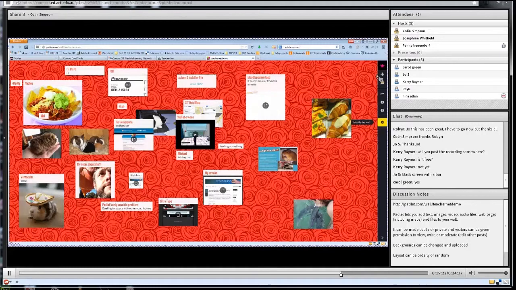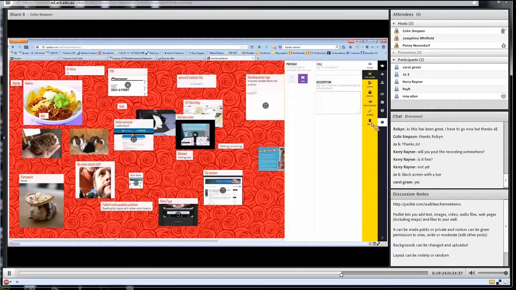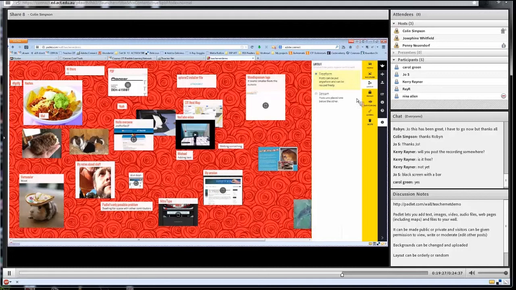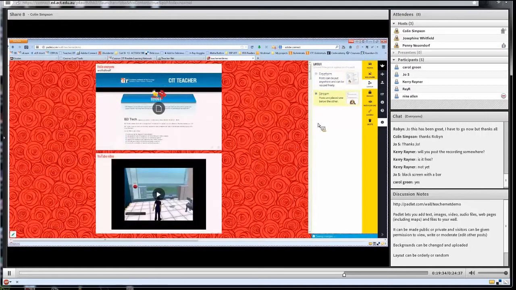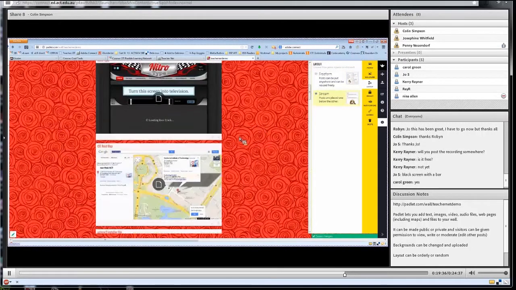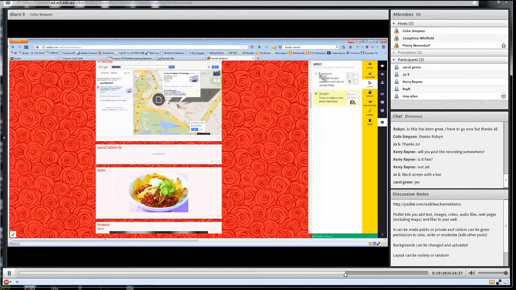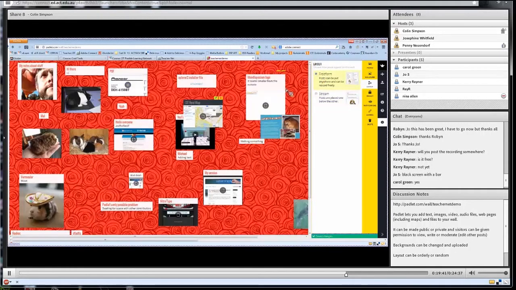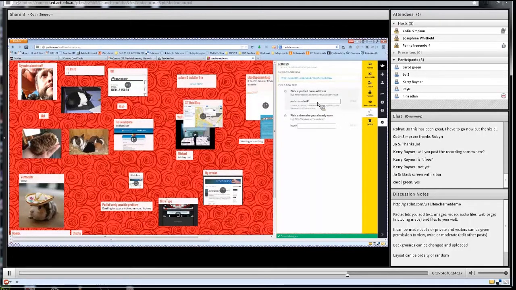If we go over to this little toolbar on the side here, you can change the way that the page is organised from being freeform, where everything just kind of appears wherever you like, into a stream, so that everything is just there in order. You can change the background, you can import your own backgrounds, you can give it a customized address. So I've called this TeacherNet demo, and I could change that just in this window here if I chose.